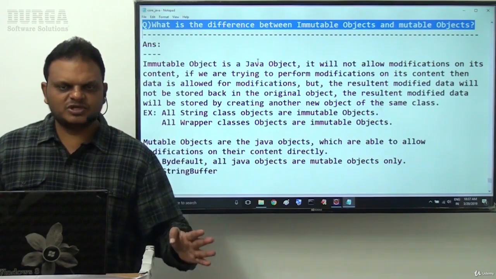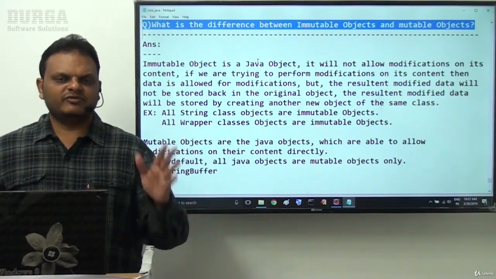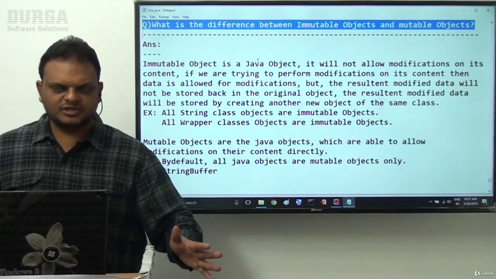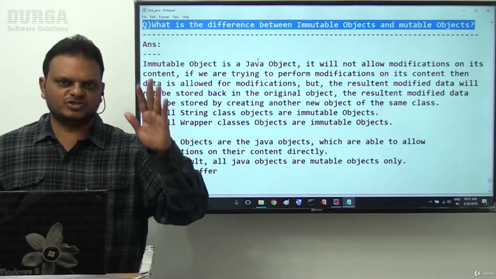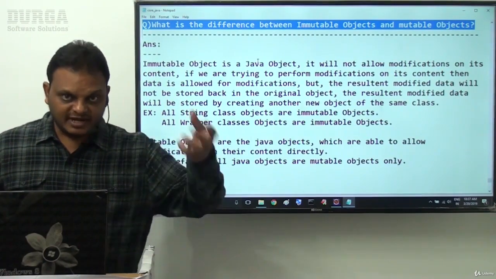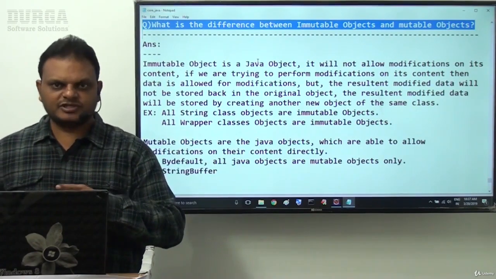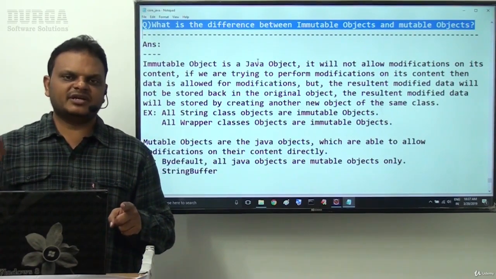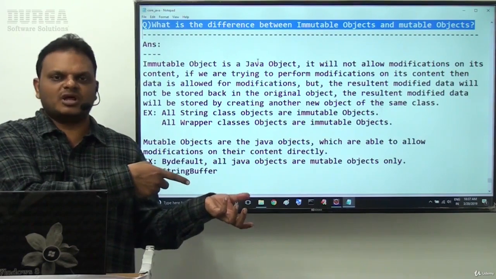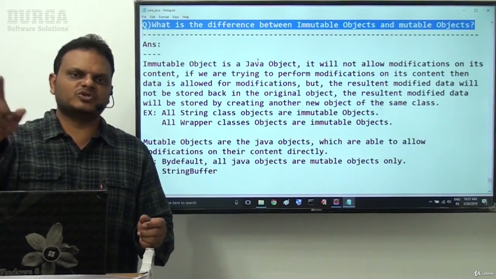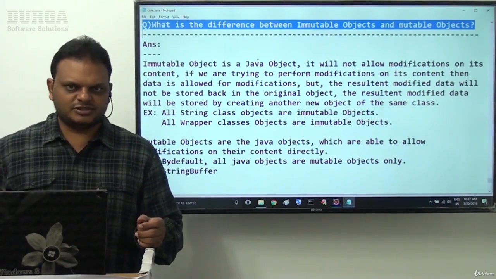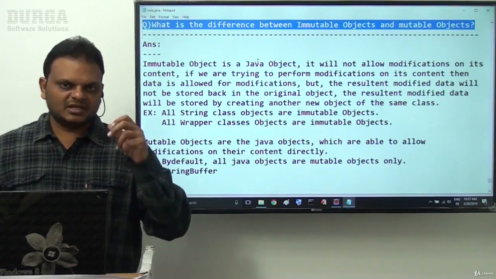String class objects are immutable objects, where immutable objects are the Java objects which are not allowing modifications on their content. If you try to perform modifications, it is allowed, but the modified resultant data will not be stored back in the same original object. That modified data will be stored by creating another new string object.